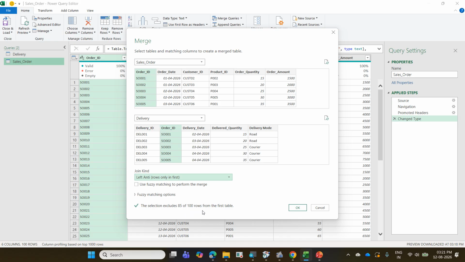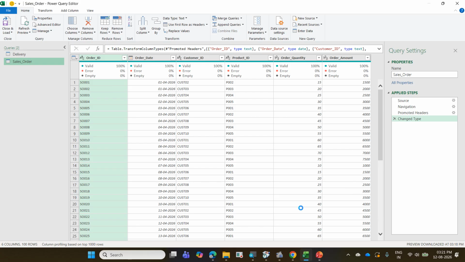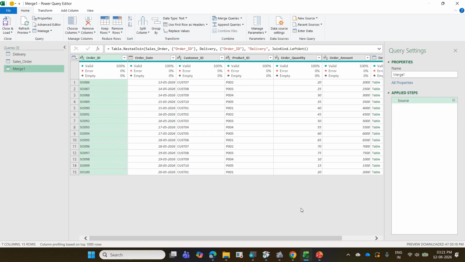Out of 100, 85 rows are excluded. So how many rows will you get as output? 15 rows. Okay, that's all. You can see a new sheet will be created. These are all the sales orders still not delivered. Delivery still has not happened for these sales orders. So the ordering was done, but the delivery has not happened. Once the delivery is done, it will get removed from this table.